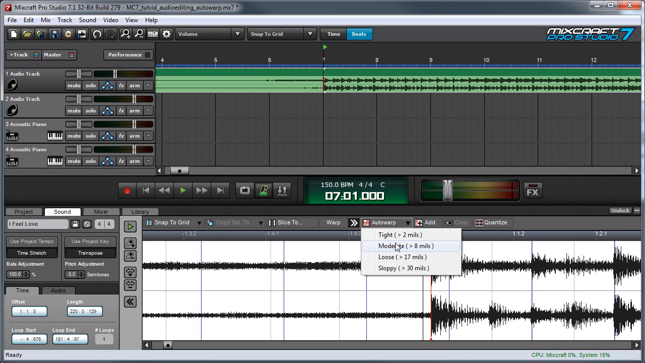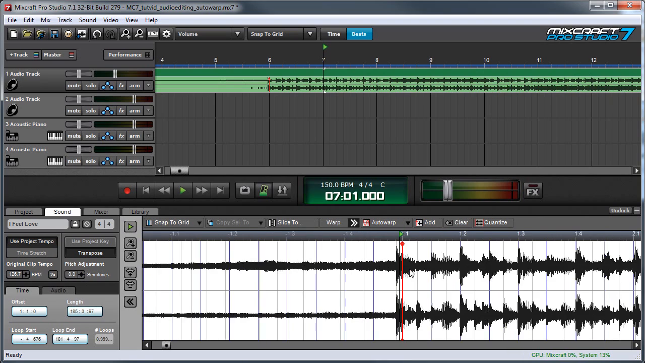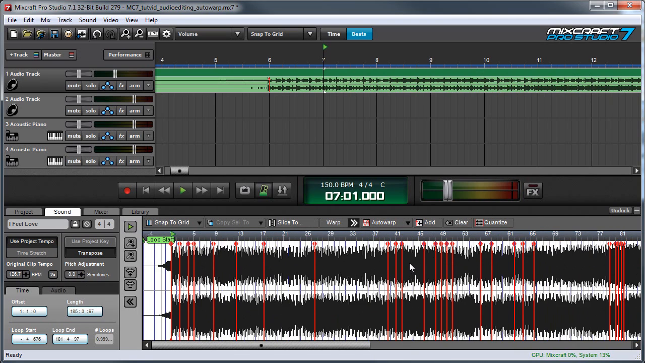Autowarp has a couple of different settings, from tight to sloppy. Now if our song has pretty clearly defined rhythmic content, like this one does, then I can use tight. And this is going to put in a lot of warp markers. If I zoom out, you can see them all.